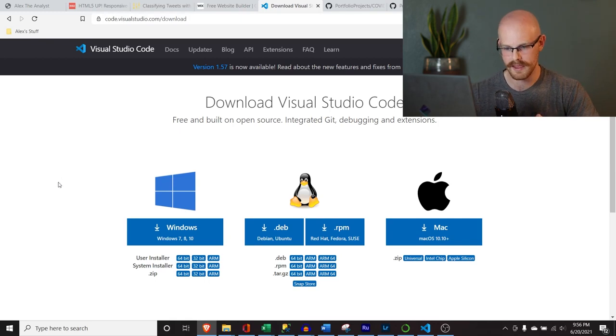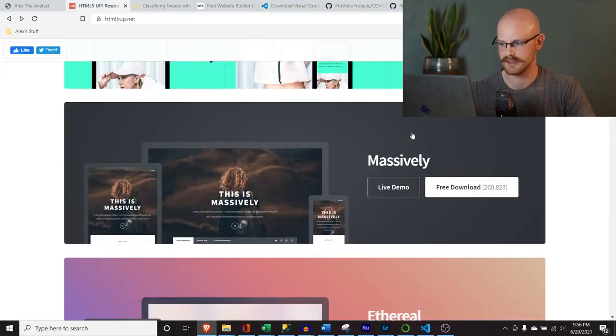So if you are me and you have a Windows computer, you'll just go right here, you'll install it. Super easy to install. I'm not going to walk you through how to do that. Of course, I already have it up and running down here. So once you have that installed, what you're going to do is come to this website. A link should be in the description. We are going to download this.